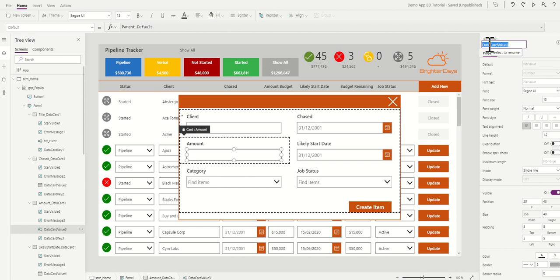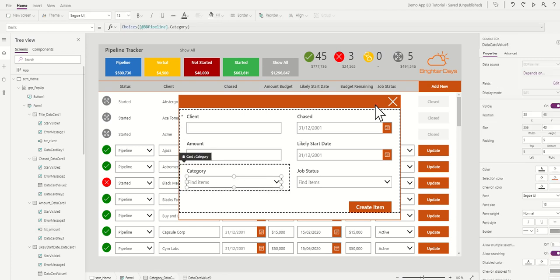And then rename amount, TXT amount. And it's a drop down, right? Or combo. Let's just go DD category, because I'm only allowing single selection, so it's not really a combo. Even though it's coming from SharePoint, so that it always specifies it as a combo to start off with, but let's make that DD category.